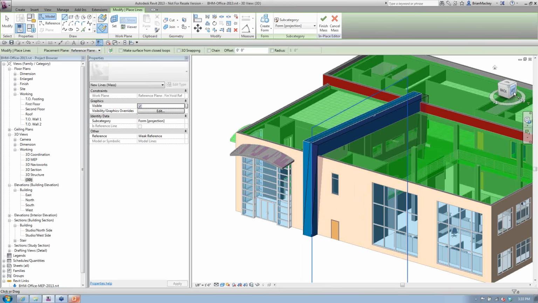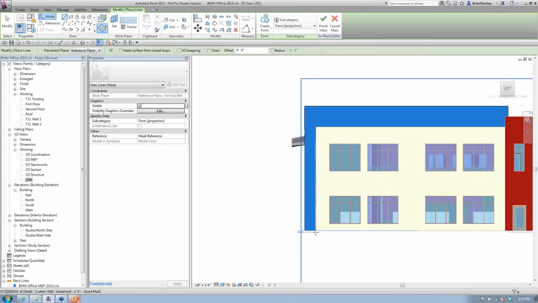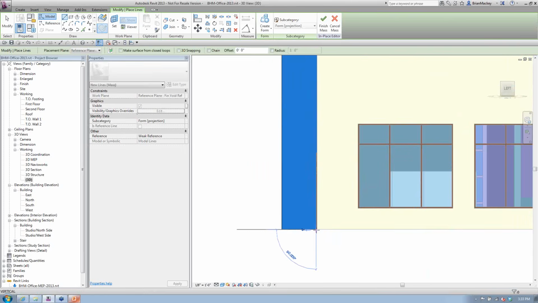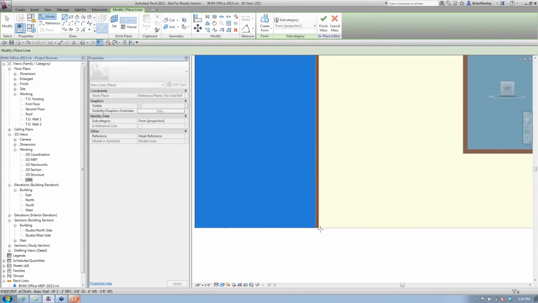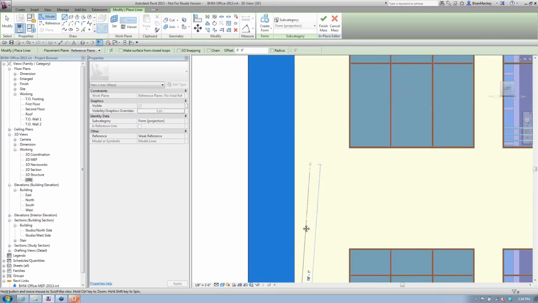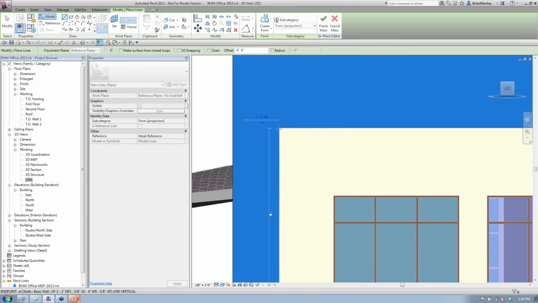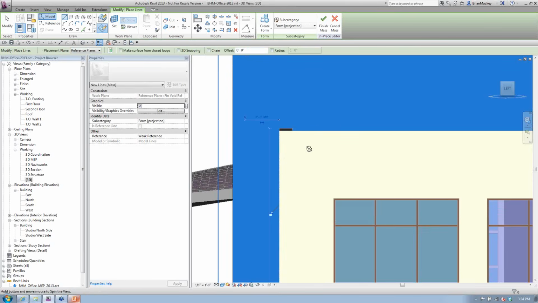And now the cool part is with the project there, all I have to do is start tracing over the face of the wall here. I got the end of the door. Tracing over the face of the wall. Come up to here, right? My chain's still turned off.